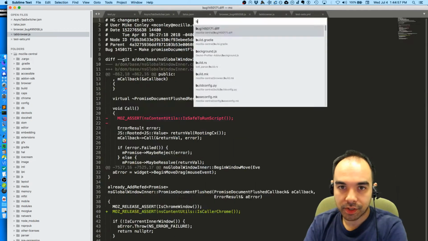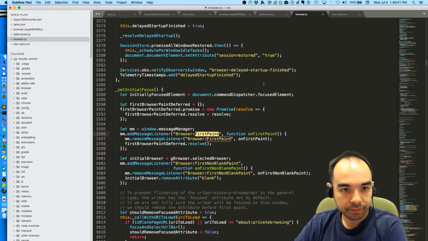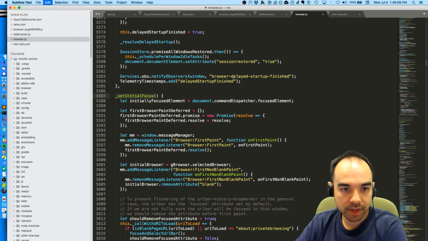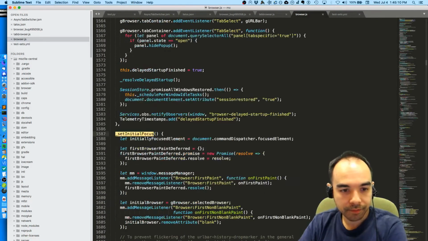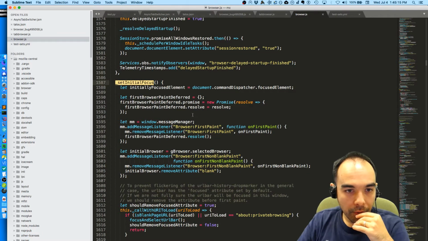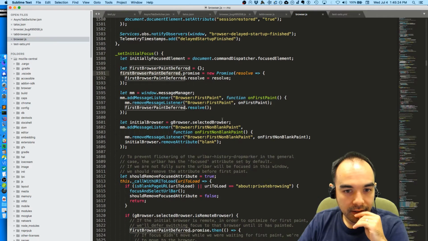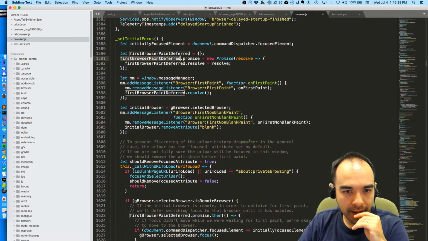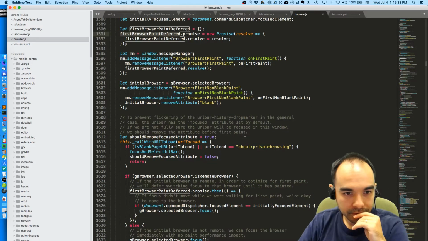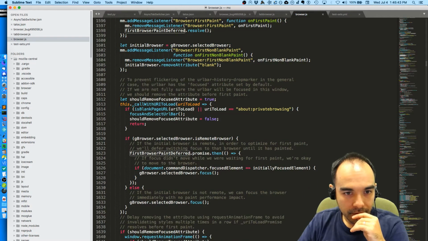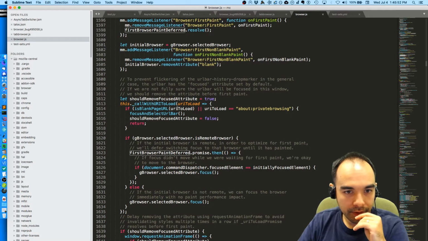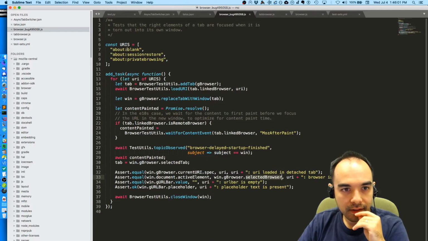So we focus the browser, actually, if I remember correctly, here inside set initial focus. Set initial focus is called by on DOM content loaded. And the way it works is we'll wait until first paint. We'll also wait for first non-blank paint. Call with URI to load if it's a blank page. And we focus and select the URL bar if it's a blank page. This should be a blank page.